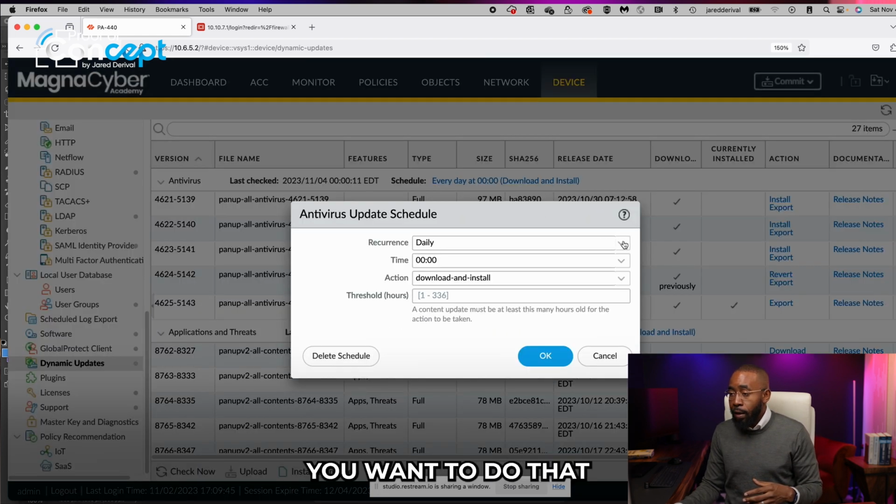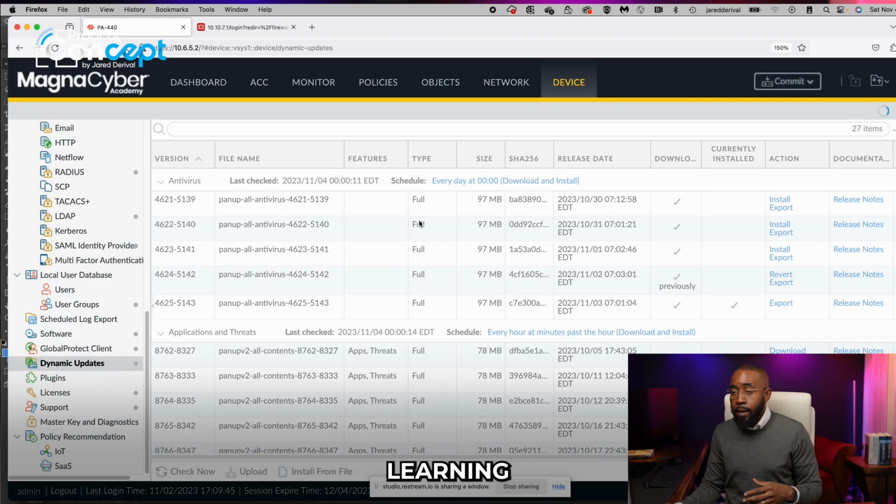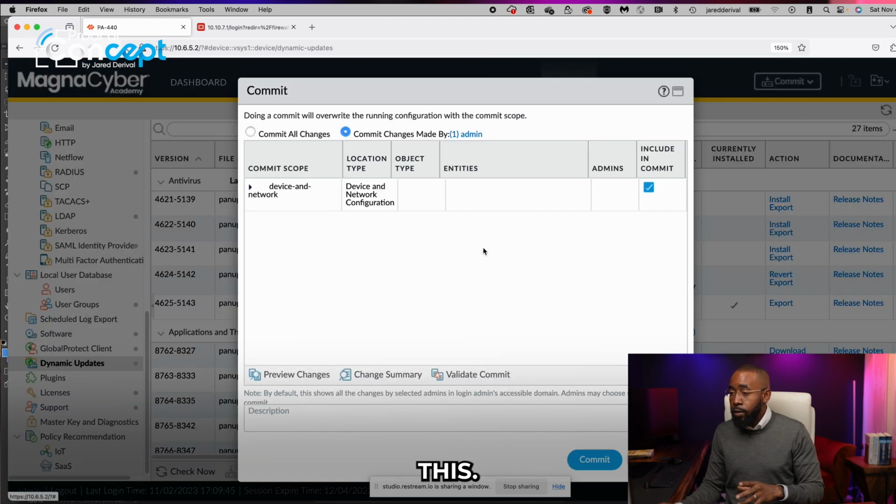Antivirus, we want to do that not just daily, but hourly. We want to take the action of download and install as well. We're not mission critical. This is a learning environment where students learn. That is it. Now we commit this.